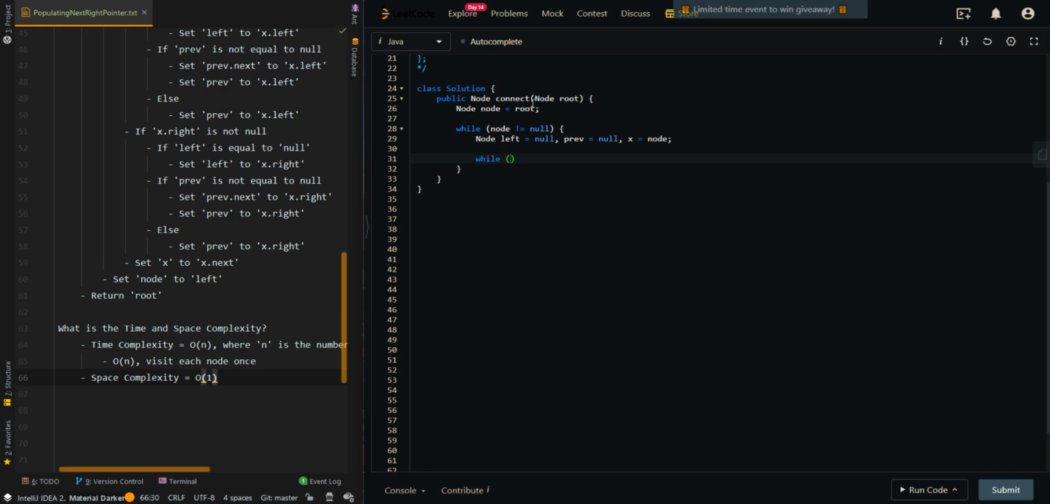And then we'll have while x is not equal to null, this means we still have nodes to process. We want to check if x.left is not equal to null. We'll first want to check if left is equal to null. This means we have yet to find the leftmost node on the next level that is not null. So we're going to set left to x.left. Then if previous is not equal to null, we can connect the previous node to the current left child. So prev.next is equal to x.left, and then we can update the previous. Else it is the first children node, so I'm going to set prev to x.left.